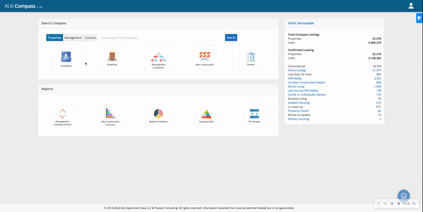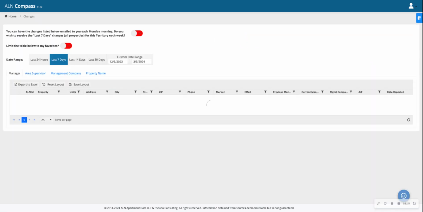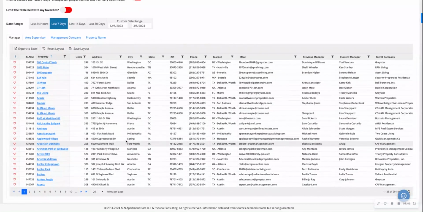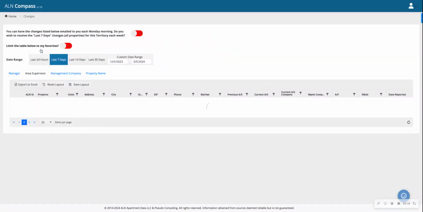Same thing here. So if I stay on fetch serviceable and let's say I wanted to go look at the changes that are occurring, if I click on all changes, the filter carries through to every view in ALN. So here I have where manager changes in the last 7 days for properties that fetch can service. Then next we have area supervisors that have been changed at communities that we can service.